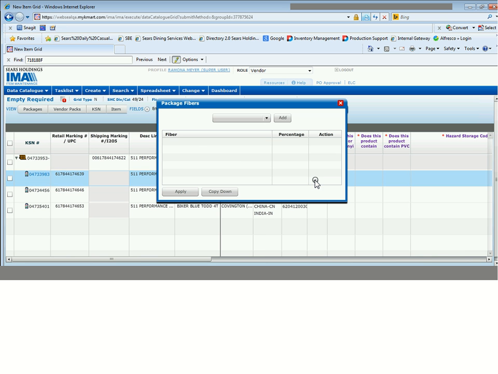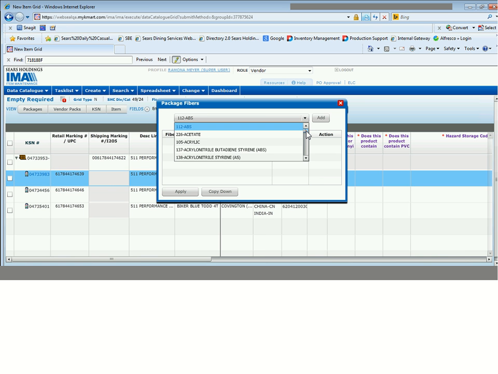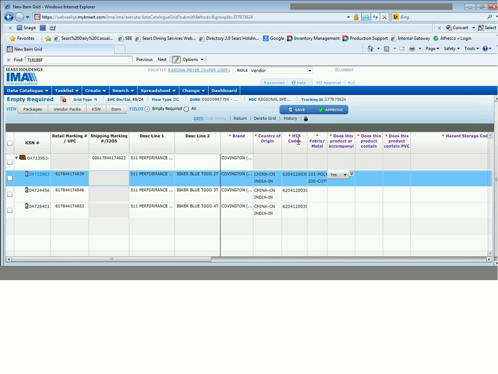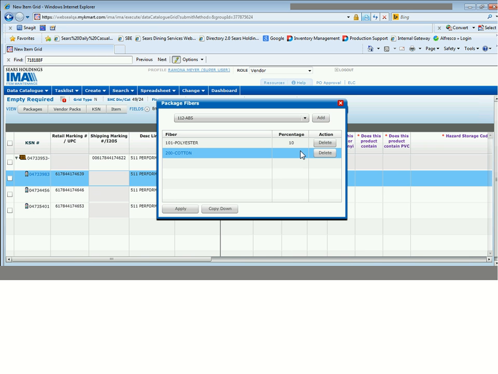Add. For fabric metal content, these are in alphabetical order. So you can just go down, we'll do cotton, do polyester. Now with, I forgot to hit Add with cotton. Make sure you click Add or it's not going to go. Let's go back and find cotton. Now with fabric and metal, you do have to enter a percentage. It has to add up to 100. So I just exited out of it. You could just enter 100 if it's just one fabric.